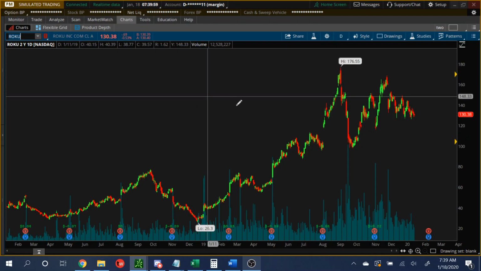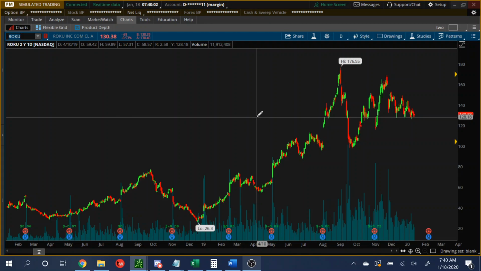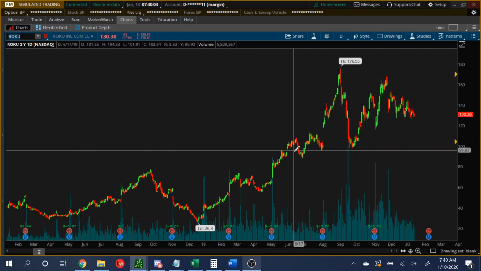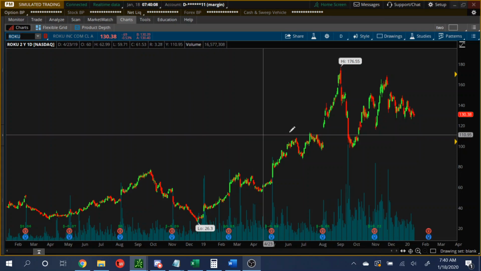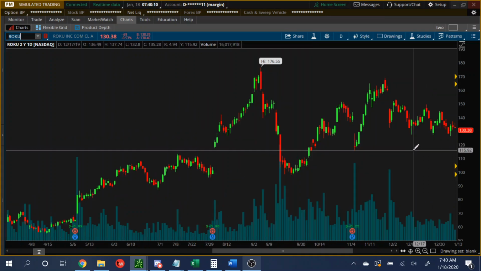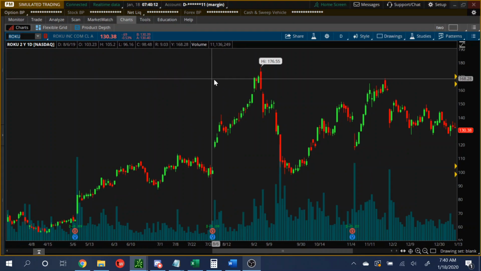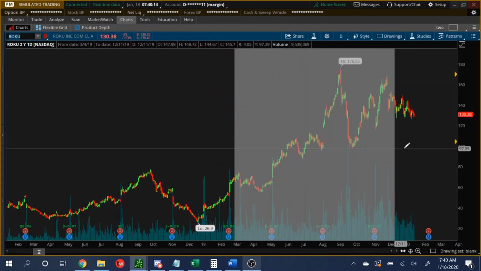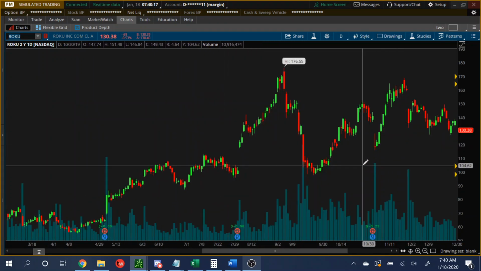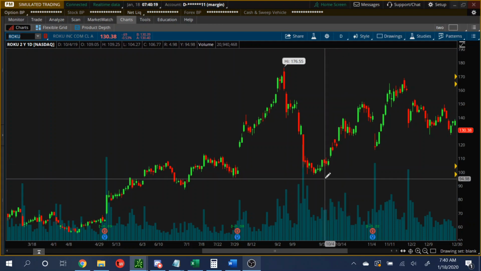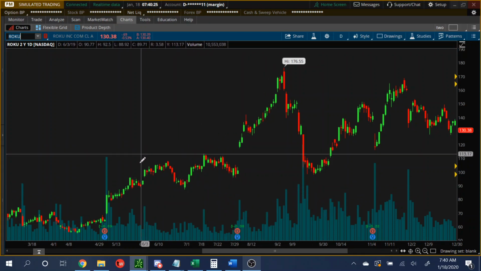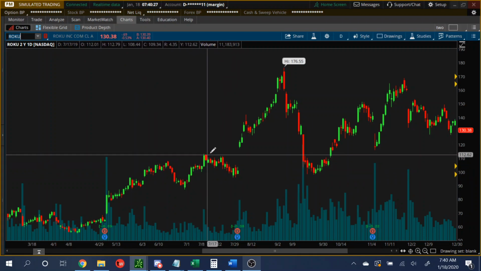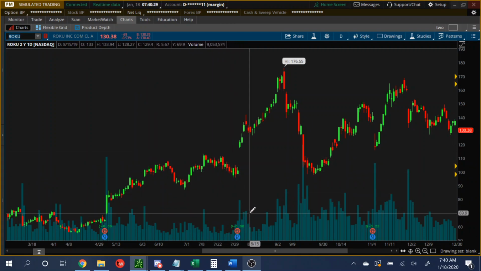We're going to look at a couple other examples here. Here's Roku. And on Roku, what we're going to do is look at this drop that we had right here. Now, the area of consolidation that I see on Roku happens to be right here, right? We have an area of consolidation.